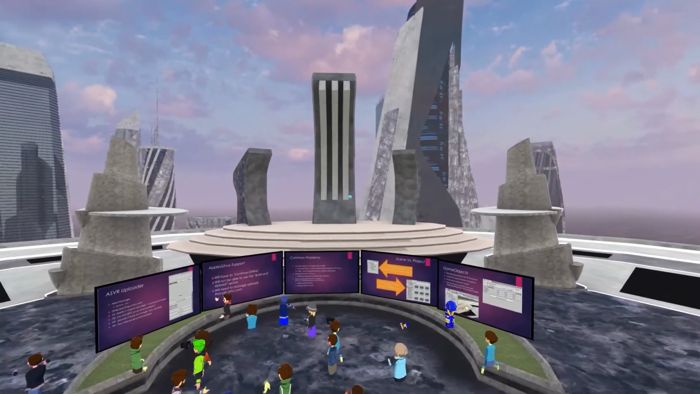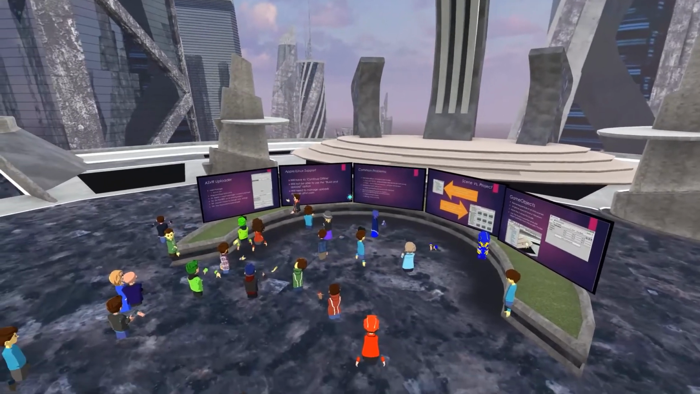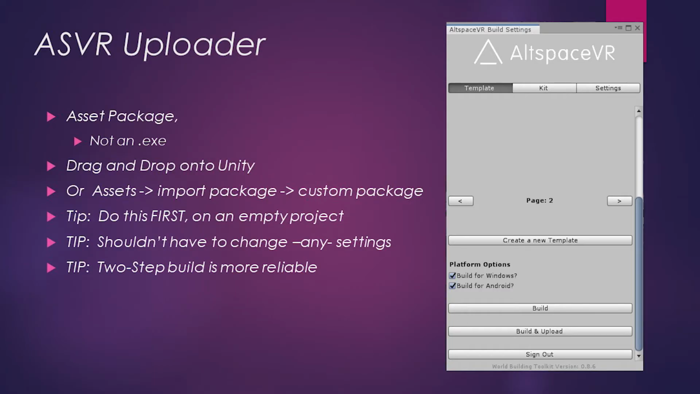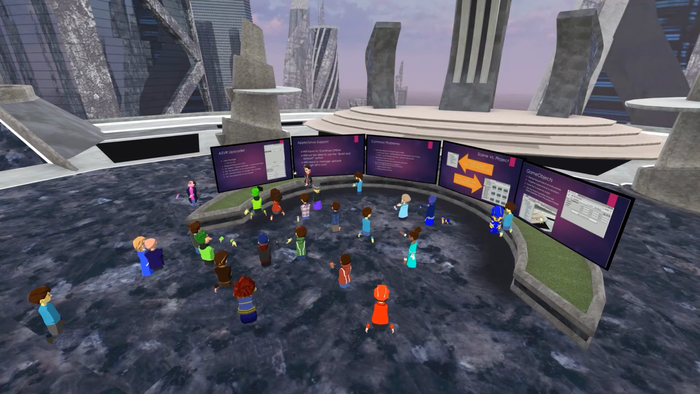So now we get to the part where we're talking about the AltSpace VR uploader. The uploader is an asset package that was generated by a gentleman I've never had the pleasure to meet named Anthony. He wrote the scripts, assembled the package, and made it available, so I hear. The AltSpace uploader is what we call an asset package, which means it's not an executable. When I download it, I get this file, and it's got the little Unity logo on it, but if I double-click on it, it doesn't do anything. That's because all it is is a collection of data. It's a nice little package that we can install into Unity. So I can't really do anything with it until after I have Unity installed.